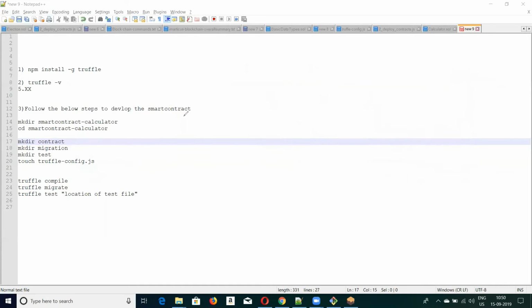So for each step, whatever steps we need to execute, we have commands specific to that.